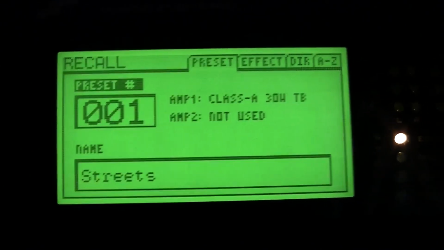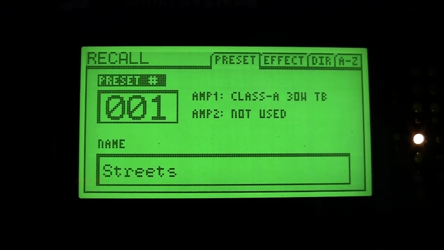And that is an overview of my preset on the Axe 2 for Streets.